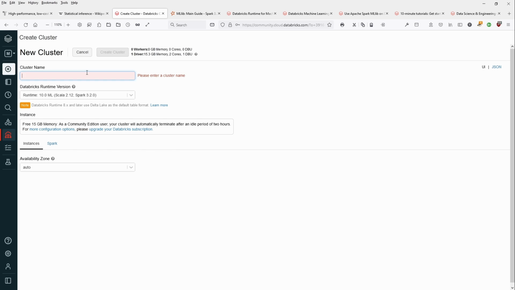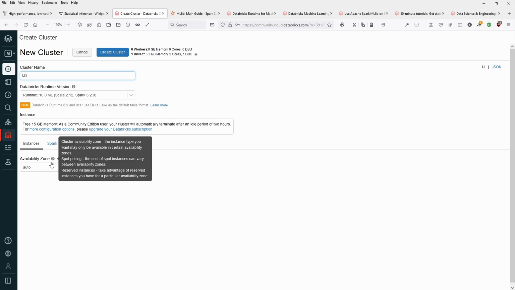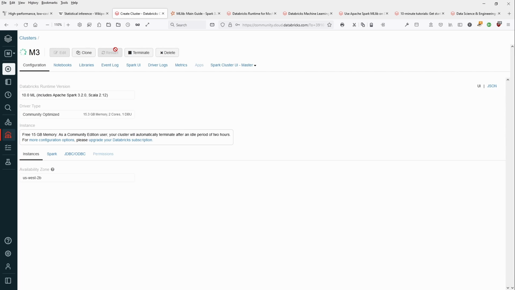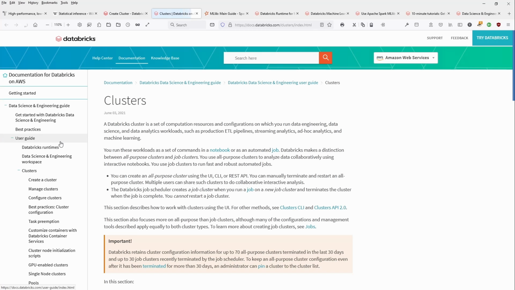And we name our cluster, let's call it M3, whatever you prefer. The availability zone is auto. And we have one driver with 15 gigs of memory, 2 cores, and 1 DBU. A DBU is a Databricks unit, a unit of processing capability per hour. This is also, if you want to upgrade your cluster to some paid versions, an interesting parameter.